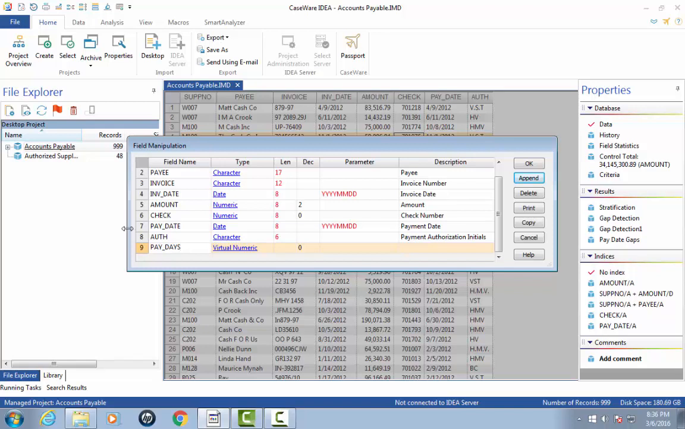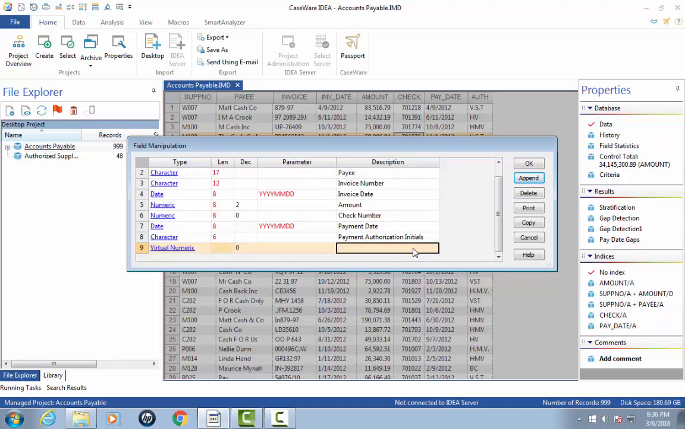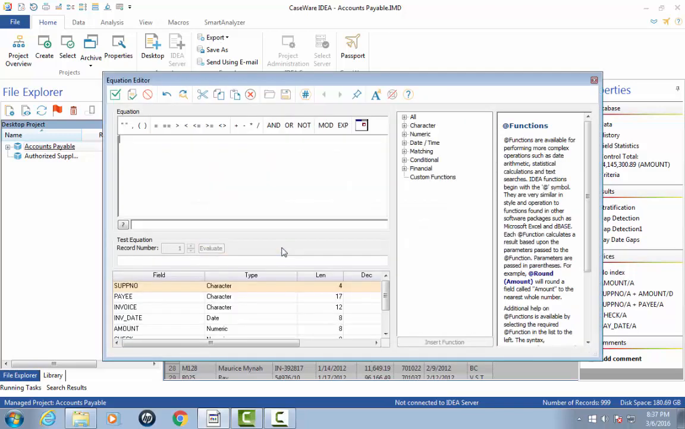The field type is virtual numeric. I'm not going to change that. And the number of decimal positions will be 0. The description is the number of days to pay invoice. I'll click in the parameters cell and bring up the equation editor.